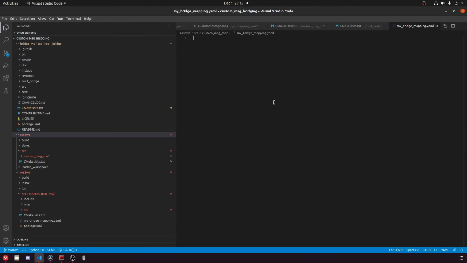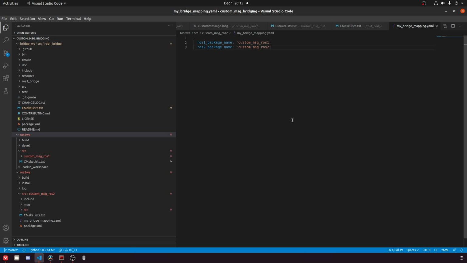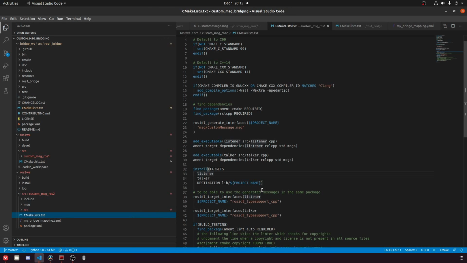So you have to write this dash symbol first, and then line break, and then you have to indent it. I guess this is to be conform with the YAML format. And then you define the package name of your ROS1 workspace and then the one of your ROS2 workspace. And like that, the bridge knows how to pair these two messages together.